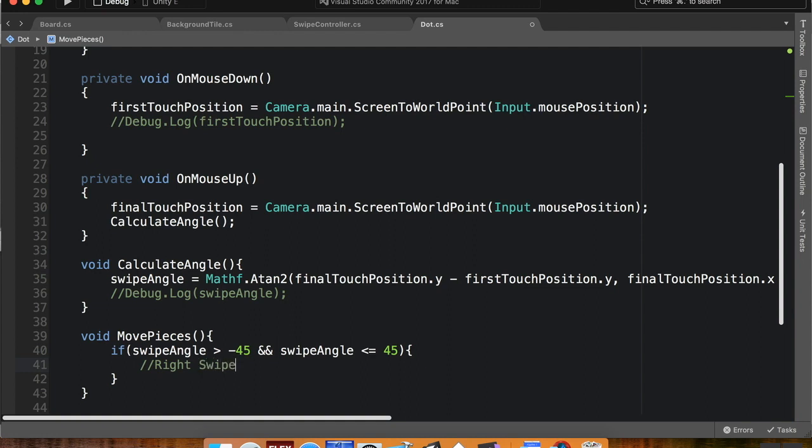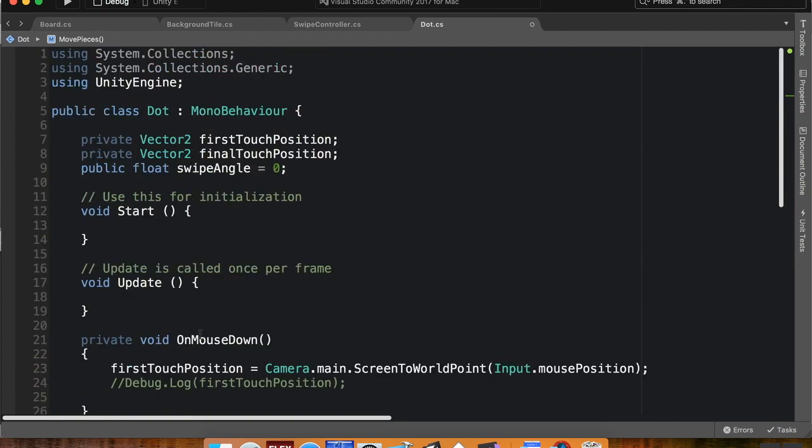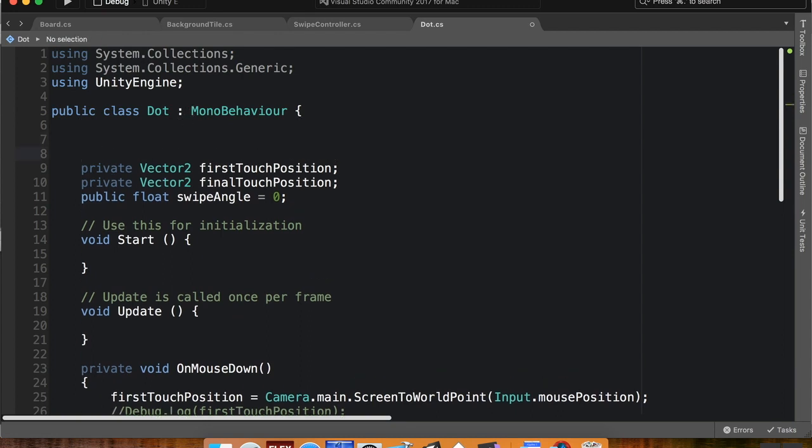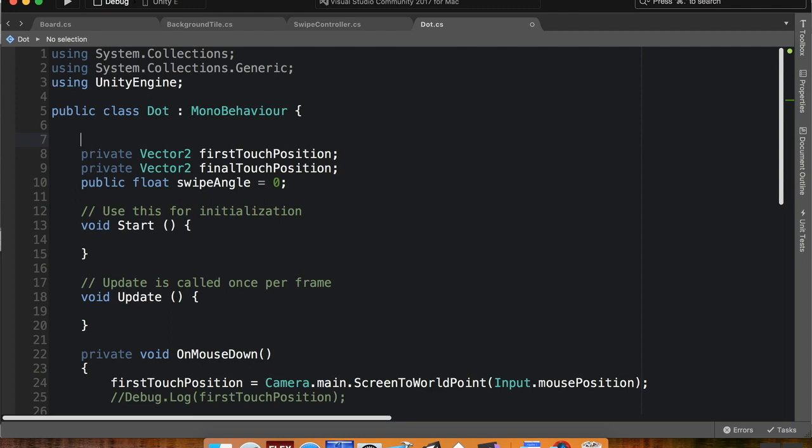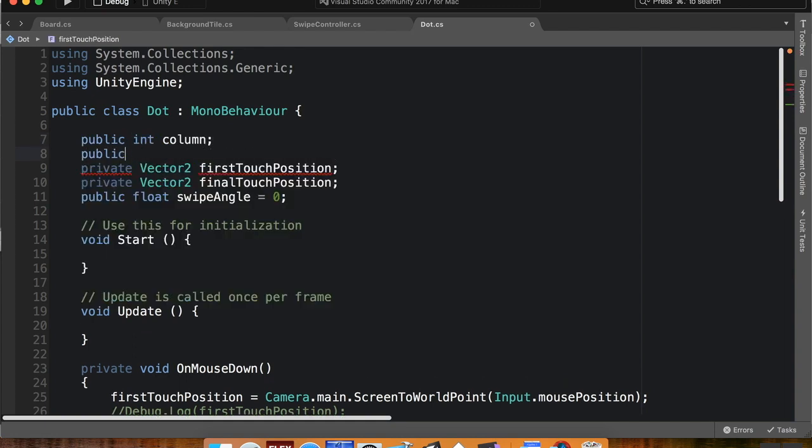Now there's some stuff that we need to do here. We need to find the board that is to the right of our dot and access its information. So up here in our variables, I'm going to add a couple new variables. First, I'm going to make a reference to this piece's column and row. I'm going to make this public for debug purposes. So public int column, public int row. And column is really the x position, row is really the y position.